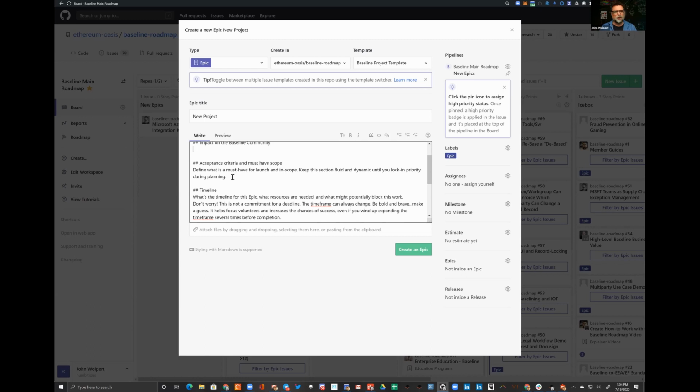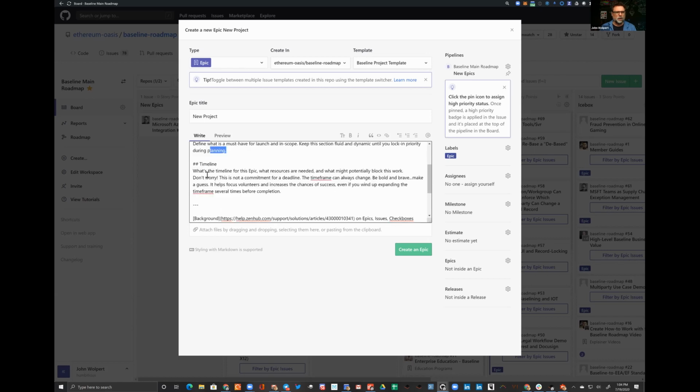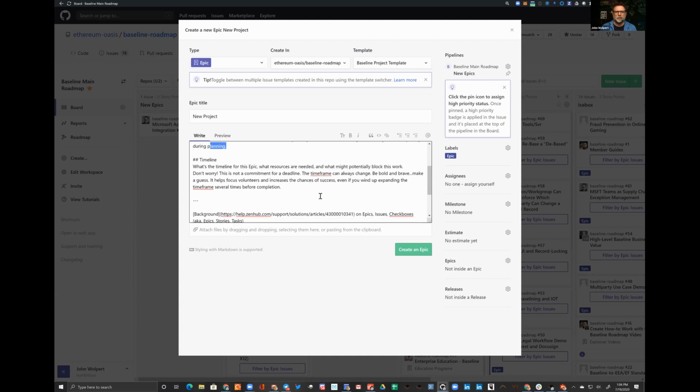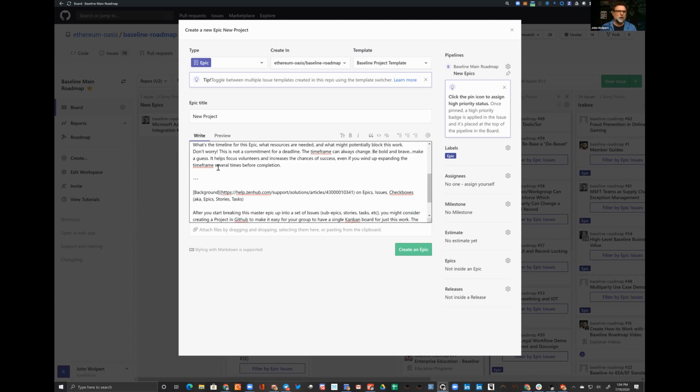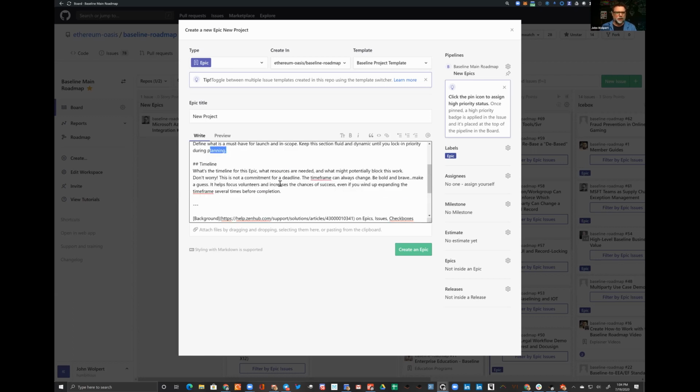And then acceptance criteria is usually a very classic section that one would want to have. A loose timeline. What's the timeline for this epic? What resources are needed? What might potentially block the work? And don't worry too much about whether or not you're going to actually be able to make that timeline. It just creates focus, and you can always change that timeline.